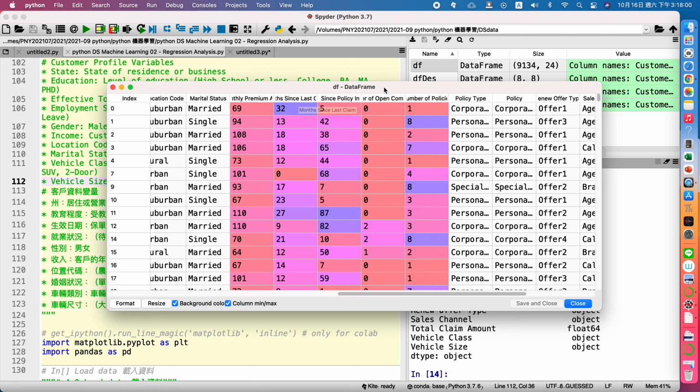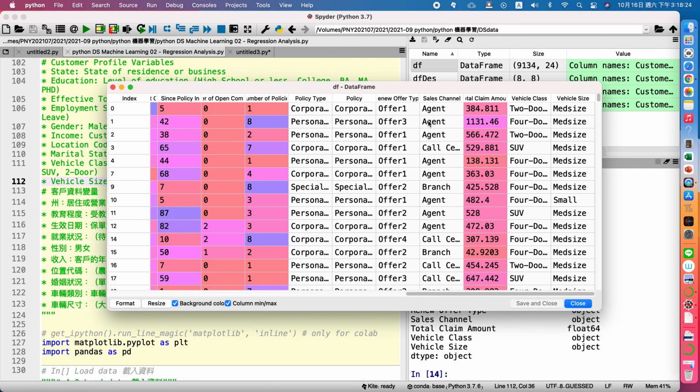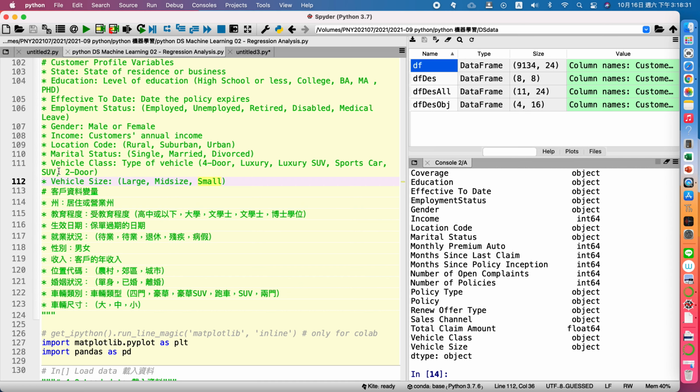This one, months since policy inception. How long does the insurance open complaint, number of policies. Okay, so you can see the detail for each variable. Don't forget to look at more detail for the data.